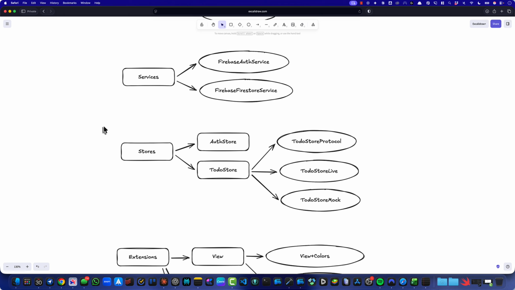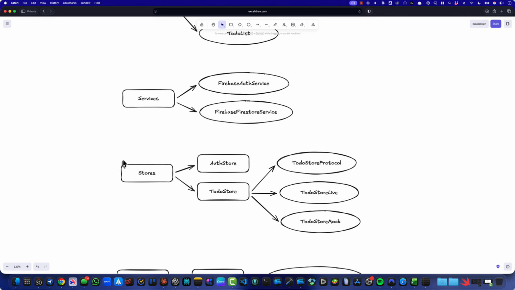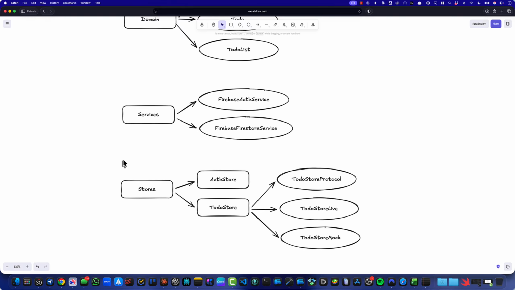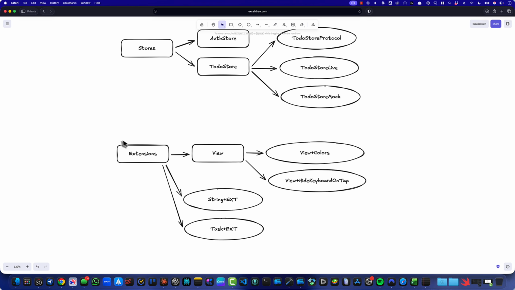You can do it as you would like, but this is a very good architecture. It's basically Model-View-ViewModel, but we have this layer for services and stores, and we don't use the services directly. We do it through stores, and that way we have more flexibility. And then lastly, we have extensions.